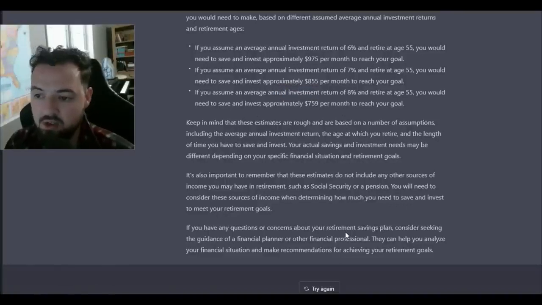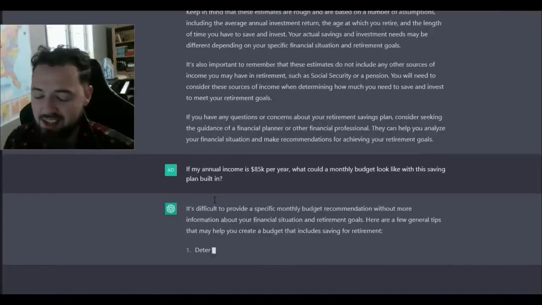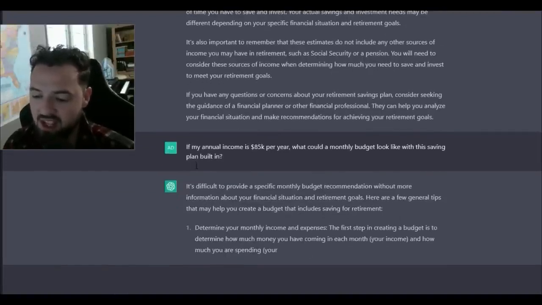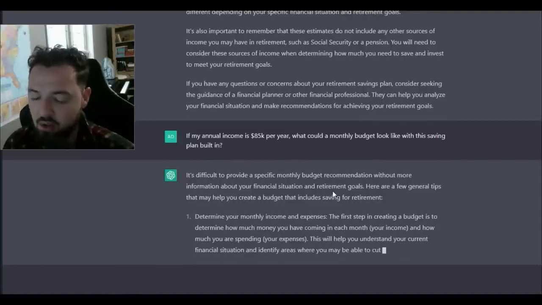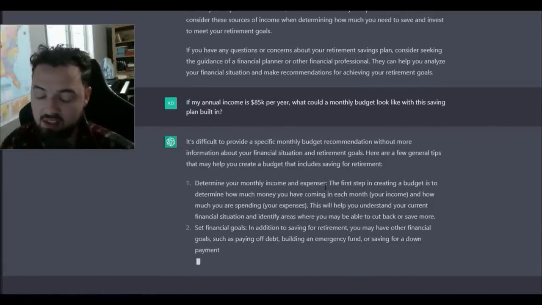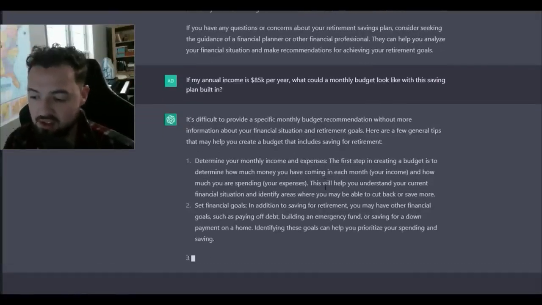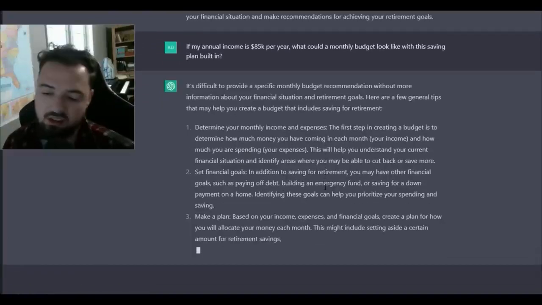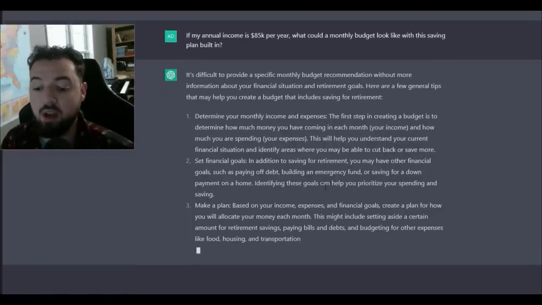So what we can actually do is say, based off of these retirement numbers, what should my income level be if my contribution is X%? So I asked it, if my annual income is this, what could a monthly budget look like with this savings plan built in? It's going to say it's difficult, and what we could do is provide it some more details and prompt it: consider that I pay X amount on a car payment every month, consider that my rent costs this much. Can you define my budget based off of that?